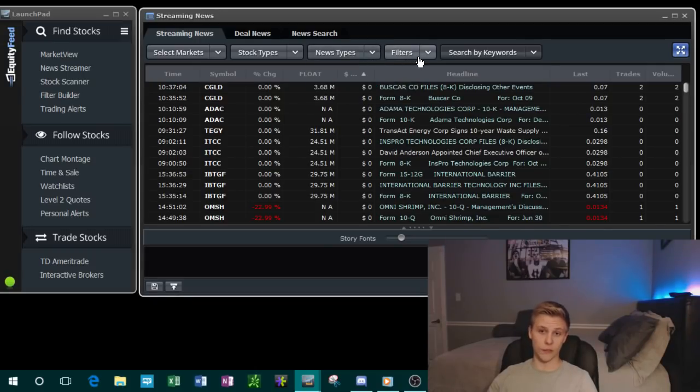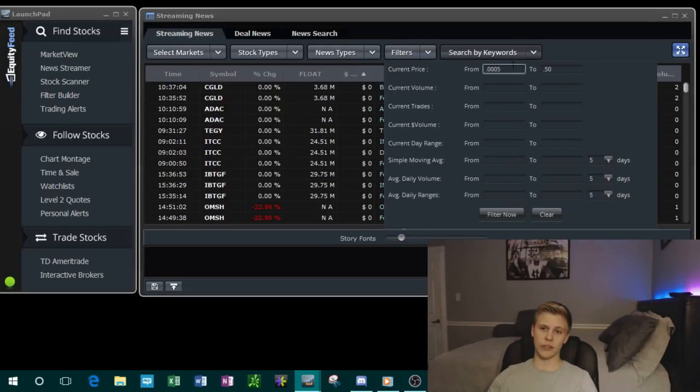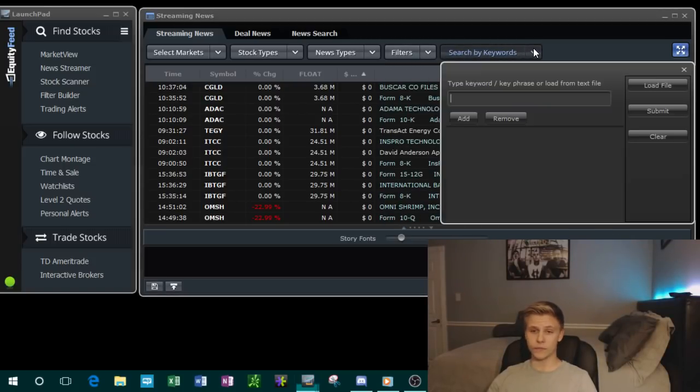Then you can look at the filters too. So like I said, you can have different price range, volume, trades, dollar volume, day range, moving average, average daily volume, and daily ranges. And you can look for keywords too. I don't use this yet. I probably will be using it soon, and once I do, I will leave a file for you guys.